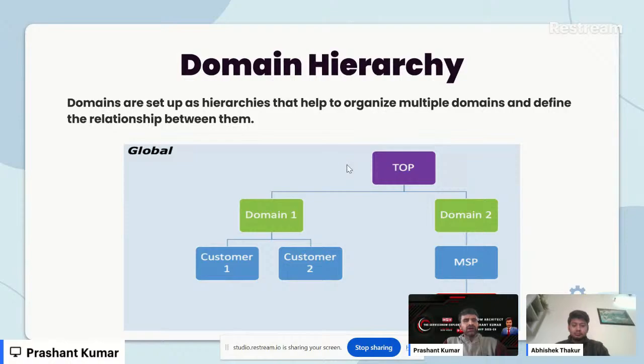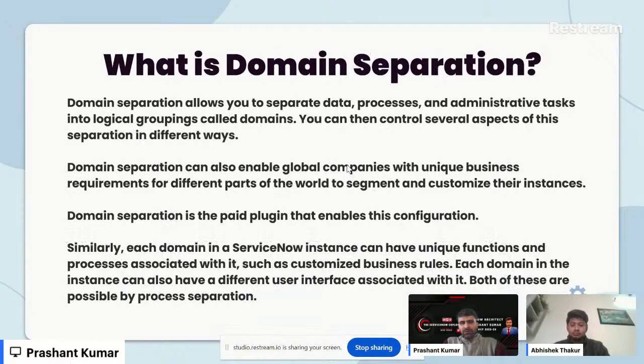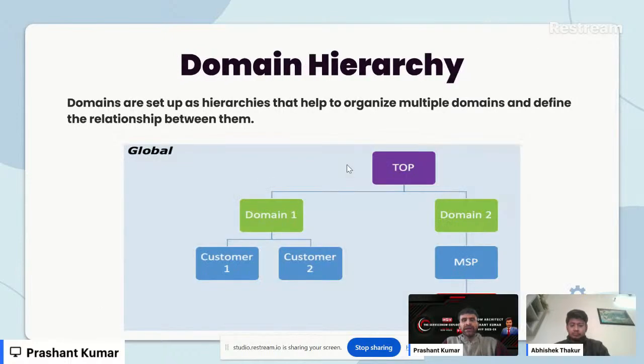Okay, so I have talked a bit about domain separation, what it is and what exactly it is. All right, so we will move on to domain hierarchy. This is just an example hierarchy which organizes multiple domains, and we can see the relationship between them as well. There is an out of the box hierarchy as well when we enable the plugin in our dev or PDI instance, so we get some relation hierarchy already created for domains.